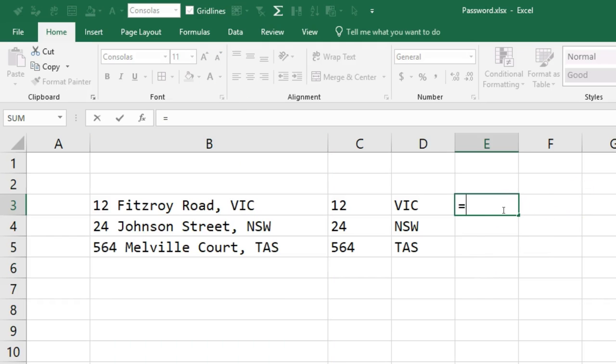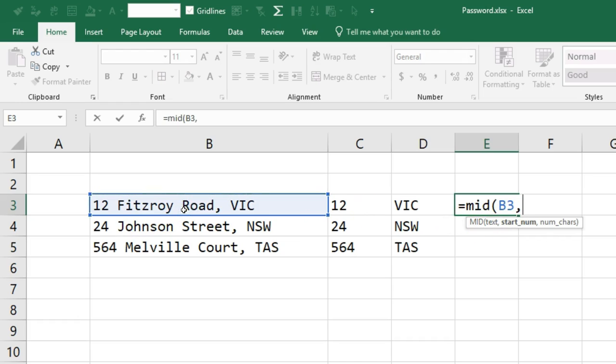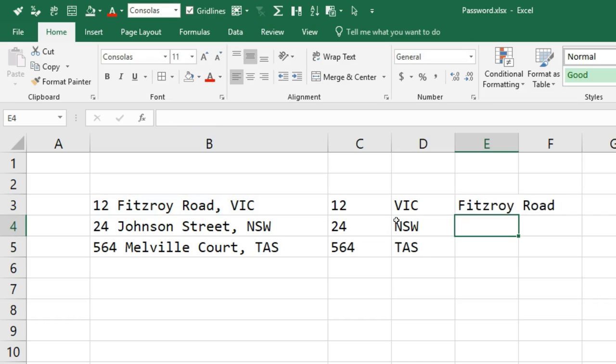Right, I'm going to go equals mid. The first thing it's going to ask me is what text are you going to be dealing with? Well, this one, comma. And the start position is going to be the 4th position here. Okay, that's where I want it to start grabbing from. And then how many characters? So it's going to be 7, 8, 12. So if I do 12 characters, it's going to grab that middle word for me.